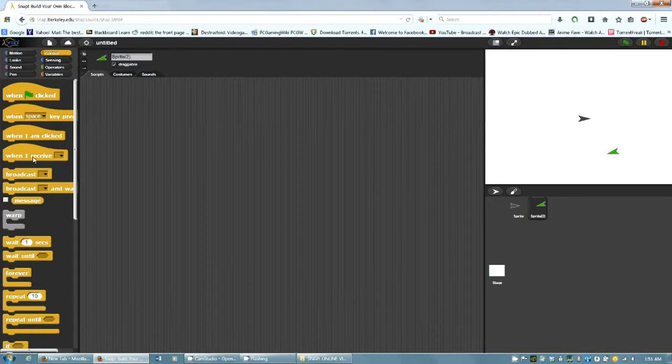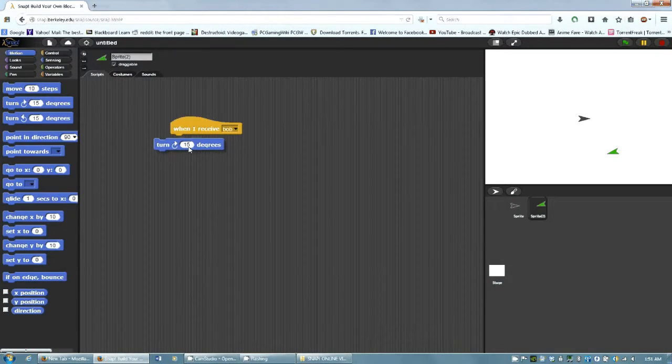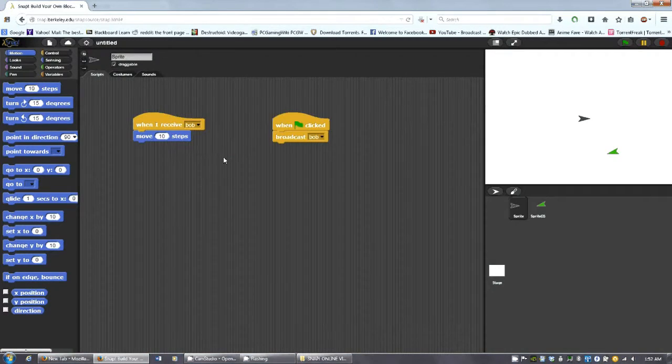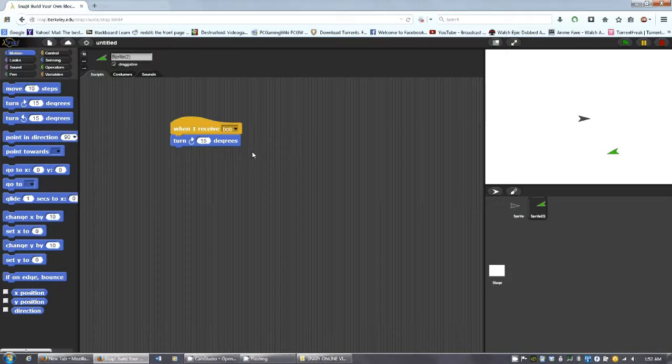And if we choose the when I receive control block, we click down on the arrow, we see we have Bob. And we can tell it turn 15 degrees. So we have a when I receive block in the new sprite we created, and we have a receive block in the old sprite we created. It says when clicked, broadcast Bob, so that says send out Bob to everybody, and everybody that has Bob will check and see, okay, if I receive Bob, I need to move 10 steps. And this sprite says if I receive Bob, I need to turn 15 degrees.